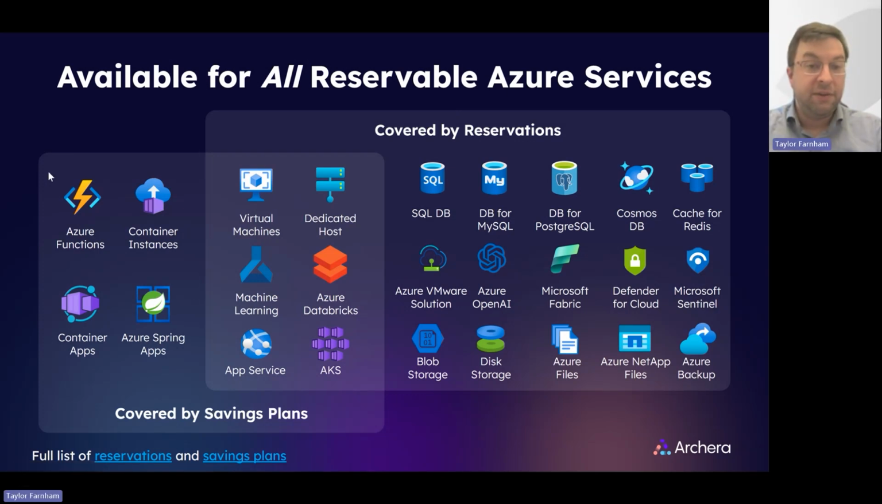Taking a look at the menu of available services that can fall under reservations and savings plans, there are quite a few. I think most people are probably familiar with virtual machine reservations and savings plans, but there are other compute offerings out there. There are more advanced services like Azure Databricks, Azure ML, even Microsoft Fabric capacity units or OpenAI provisioned throughput units that are available as commitments from Microsoft. And we insure anything that can be reservable on Azure. So this includes things like storage, databases, and of course, compute.